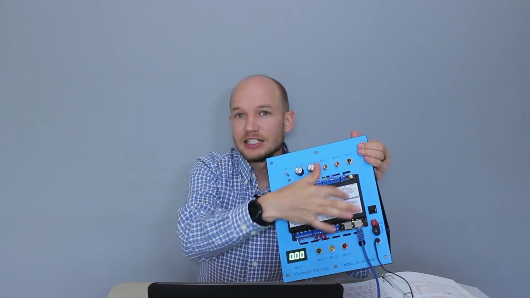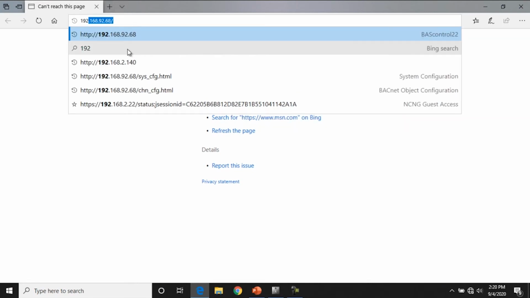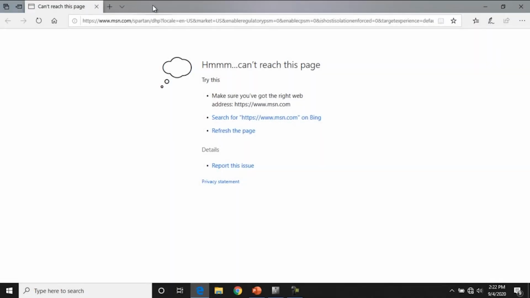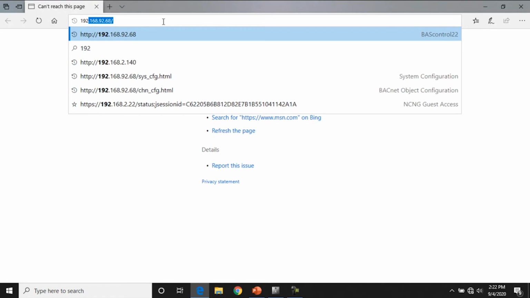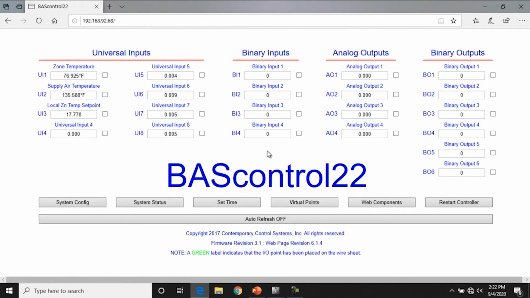We can see on the controller some of the LEDs are lighting back up. We know that it's restarting. And if we go into the web browser and type in the address, you can see it won't load because the controller is still restarting. So let's try the web browser now. It's been a few minutes for the restart. So everything's back to normal.